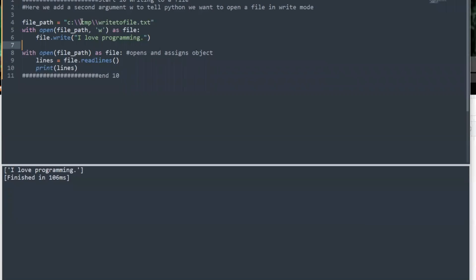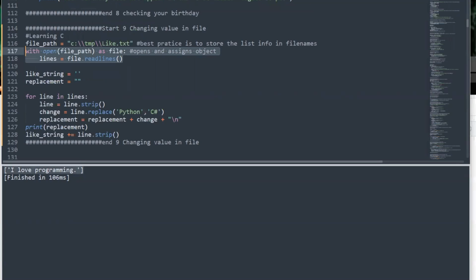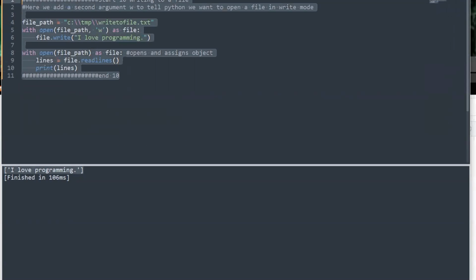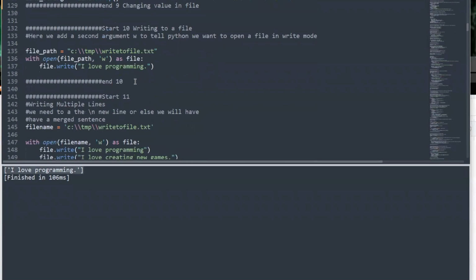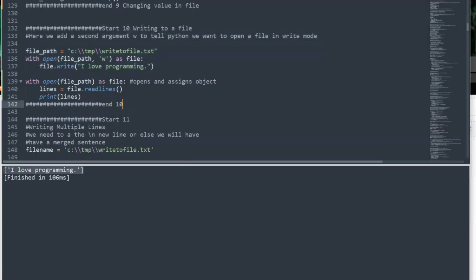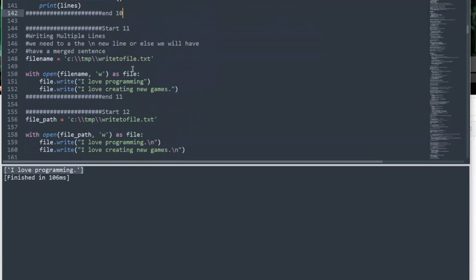So here you can see we have the file path, we write to it, I love programming. Then what we do next is we open it again, except this time we're reading the lines. So we're not writing to it, we're just reading what's in the file, and then we're printing what's in the file. So I love programming. All right, so that's section 10. Let's move to section 11. Just gonna add that code there.